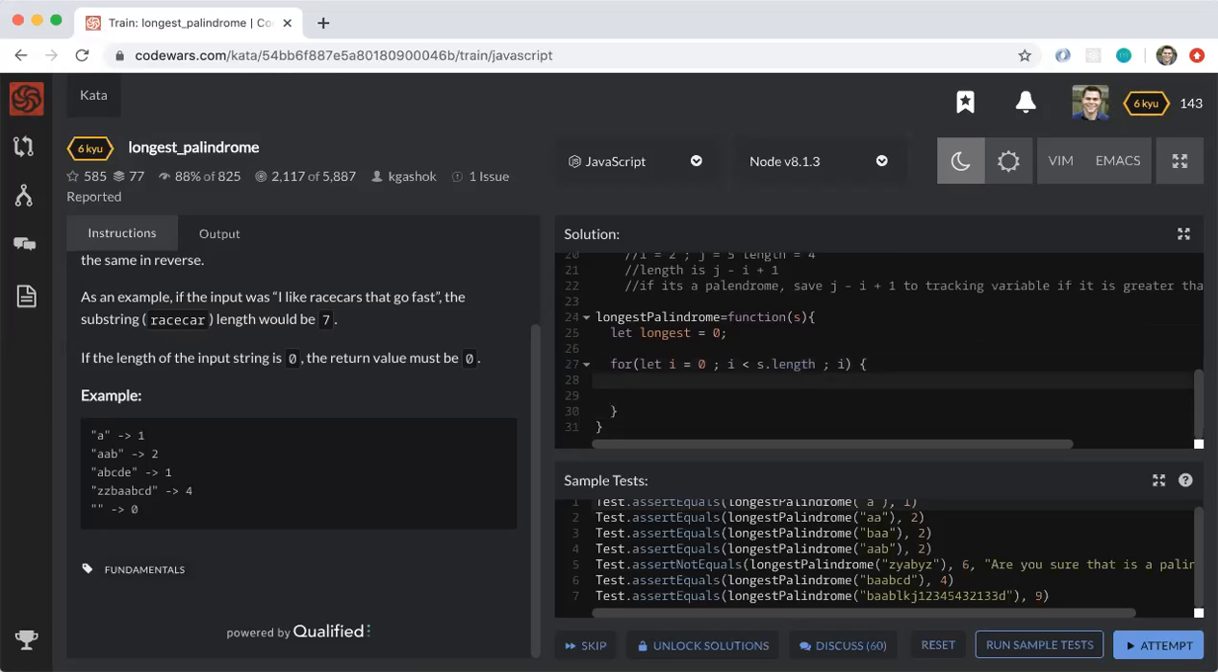Let's look at every letter. And then when we look at that letter, let's look at the next letter. So let j equals i plus 1. Yes, okay. And then j is less than s dot length, and j plus plus. Okay, now we're in the thick of it.